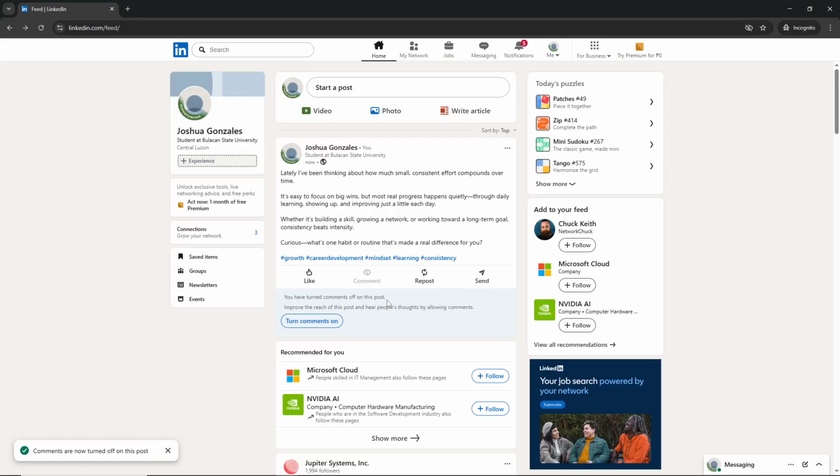And that's it. You've successfully disabled comments on your LinkedIn post. This simple adjustment gives you control over how people interact with your content, allowing you to share information on your terms.